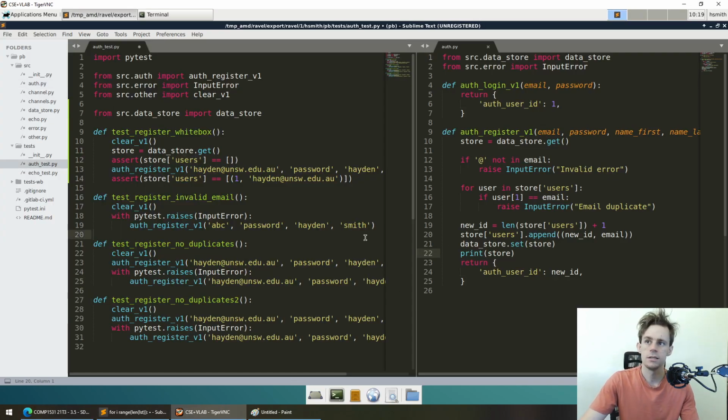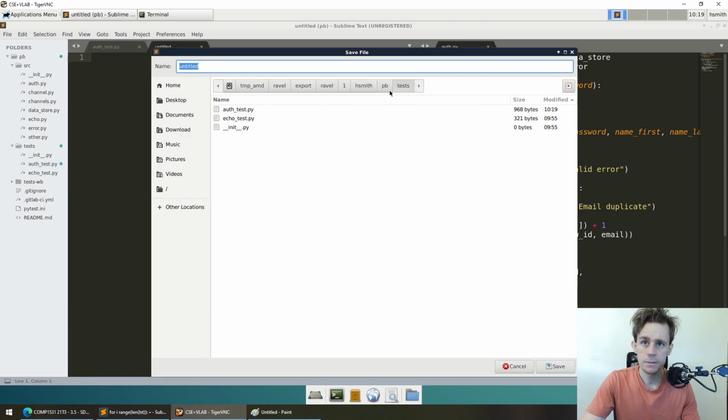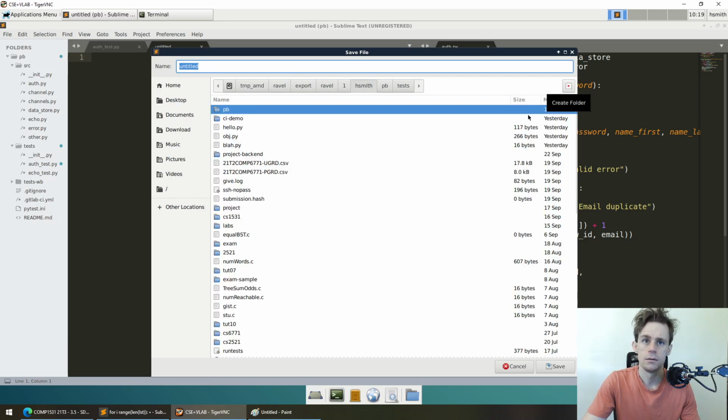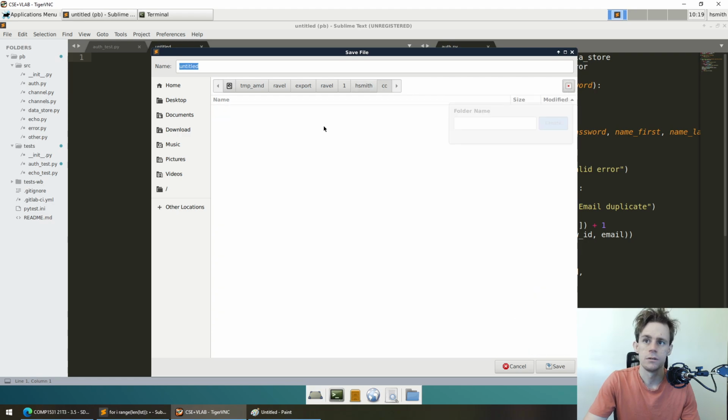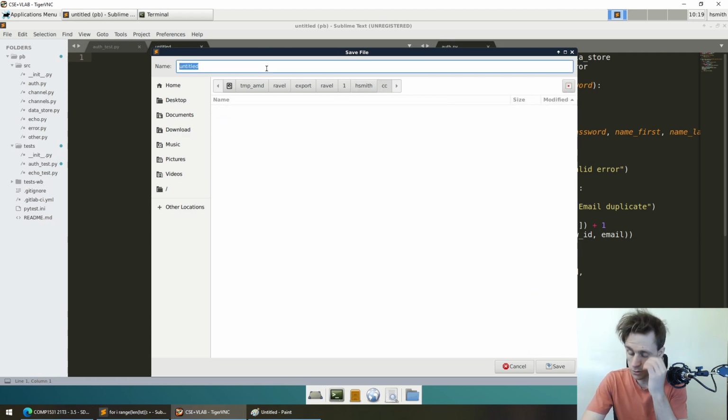I'll do this in a separate folder. But let's make a file here. I'll call it CC for code coverage. Create. And I'll make a file here called, I don't know, grade.